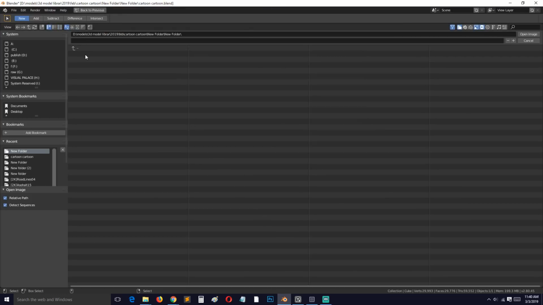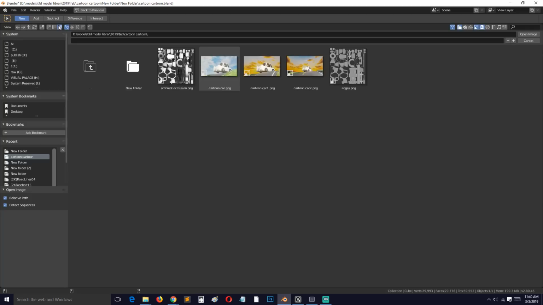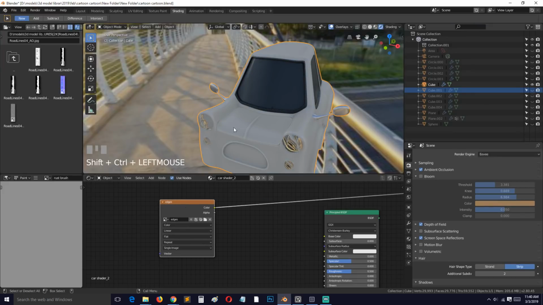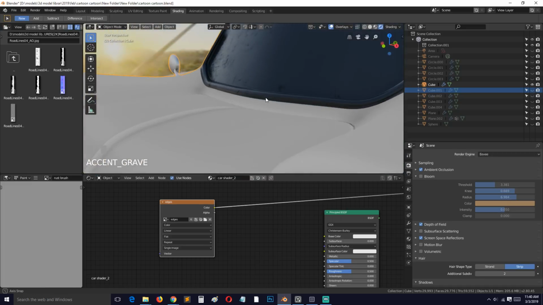So the first texture we'll import is my pointiness. I named it edges, so you can see I also baked out the ambient occlusion in case I want to use it. So you can import that, and then let's preview this. You can see the sharpness.